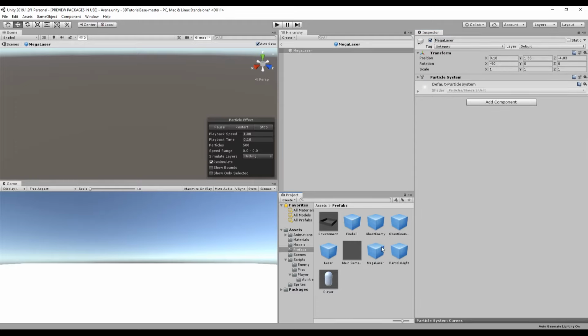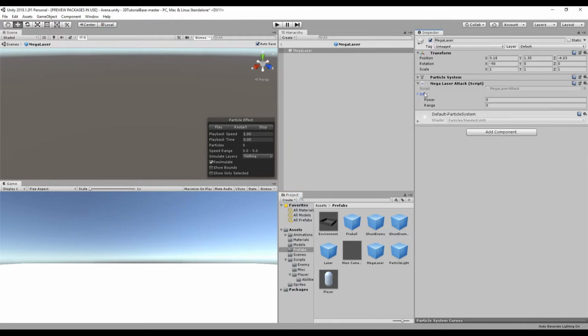Likewise, attach the mega laser attack script onto the mega laser and set its values to be 10 and 25. We also want to set the tag and layer to attack ability as well as a destroy after X seconds script. We can also set that to 4. Make sure you save these prefabs, or just make sure that the autosave feature is on.